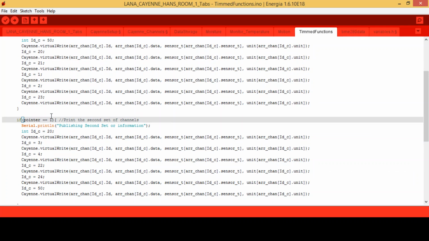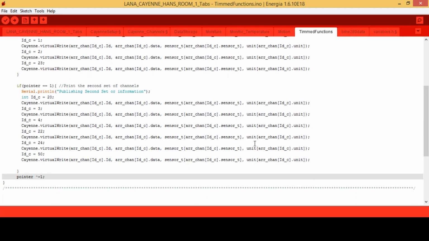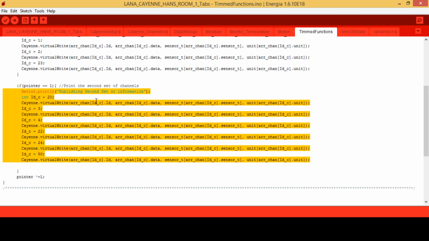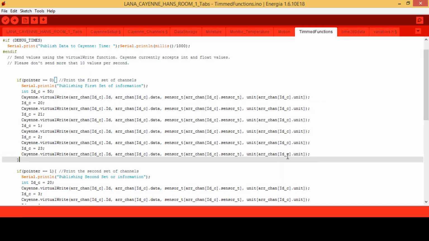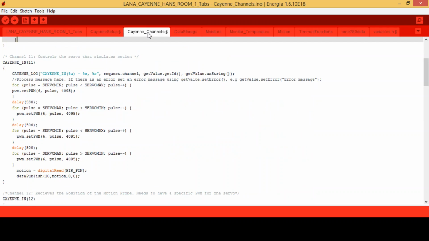So if pointer is 0 or if pointer is 1, and we're always alternating, this is the toggle, so it toggles between a 0 and 1. So we either send these 5 channels information or these 5 channels information. So that's how it operates. Now please go into how we use this struct variable and array to update the data. But that is essentially how we are submitting data to Cayenne.